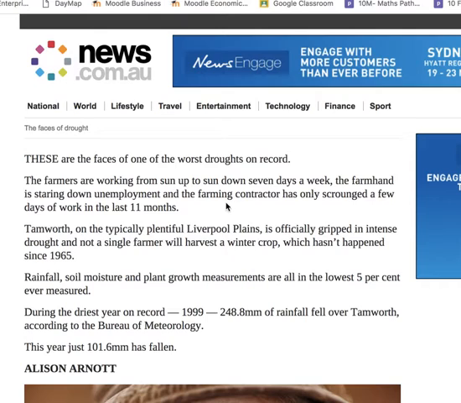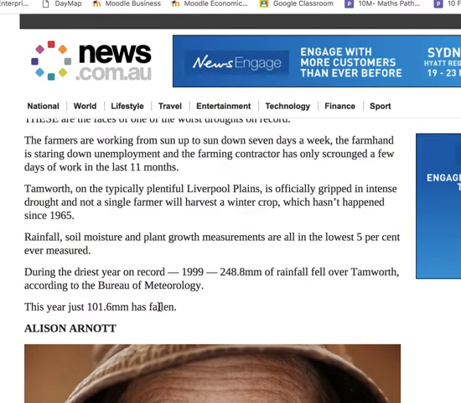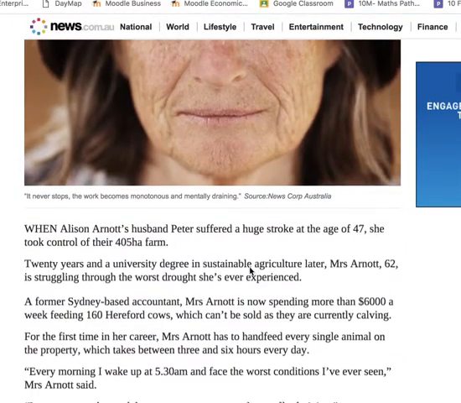Rainfall, soil moisture, and plant growth measurements are all in the lowest 5% ever measured. During the driest year on record, 1999, 248.8 millimetres of rain fell over Tamworth, according to the Bureau of Meteorology. This year, just 106 has fallen. So that's well below half of what their driest year is. Okay, so the driest year on record, right? Get that, 1999, 248. This year, 106. That's crazy. No wonder everything's drying out.